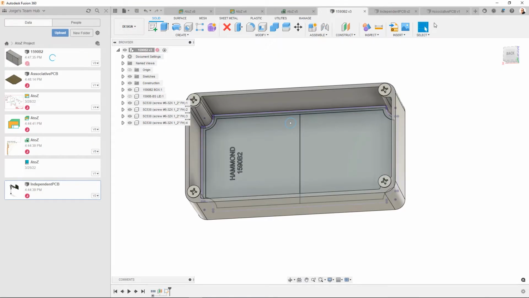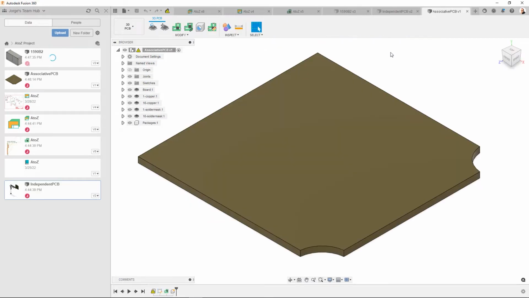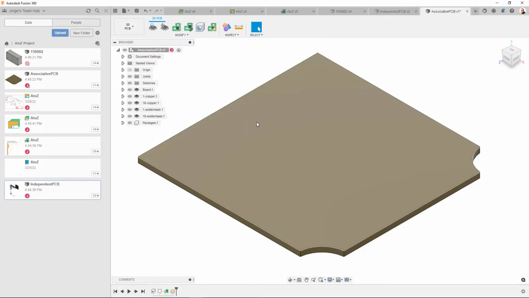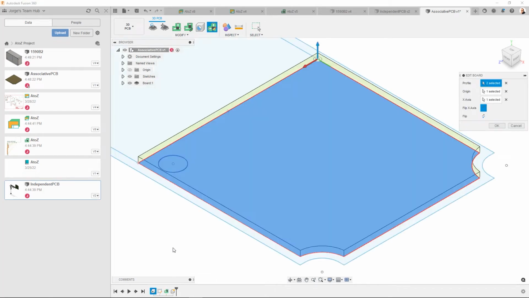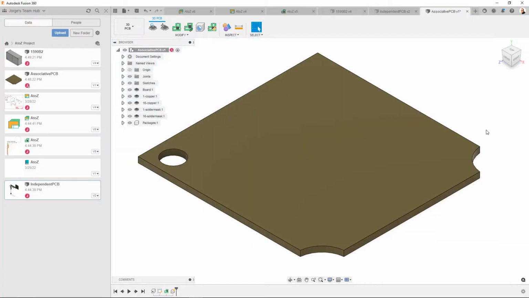If we go to associative now, you see how it detects that the sketch changed, and it now wants me to pull these changes in. So I'm going to select it. You're going to see that it looks like nothing happened. But if we go here to edit board, you're going to see that there's a sketch. So the profile, in order to update it, all we do is we remove this element. We say OK, and now it's updated.